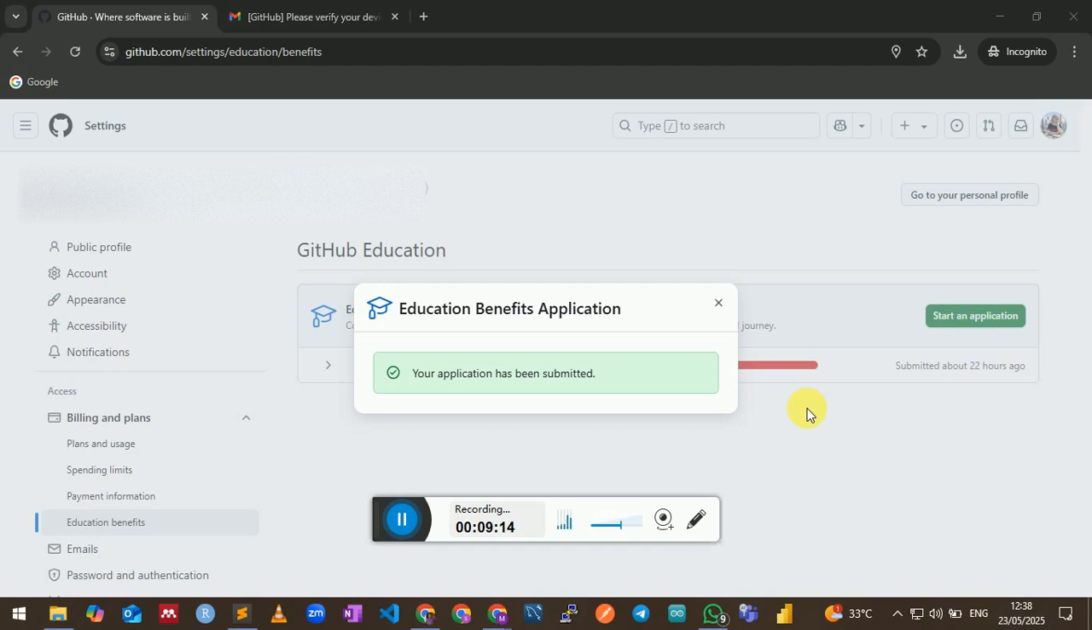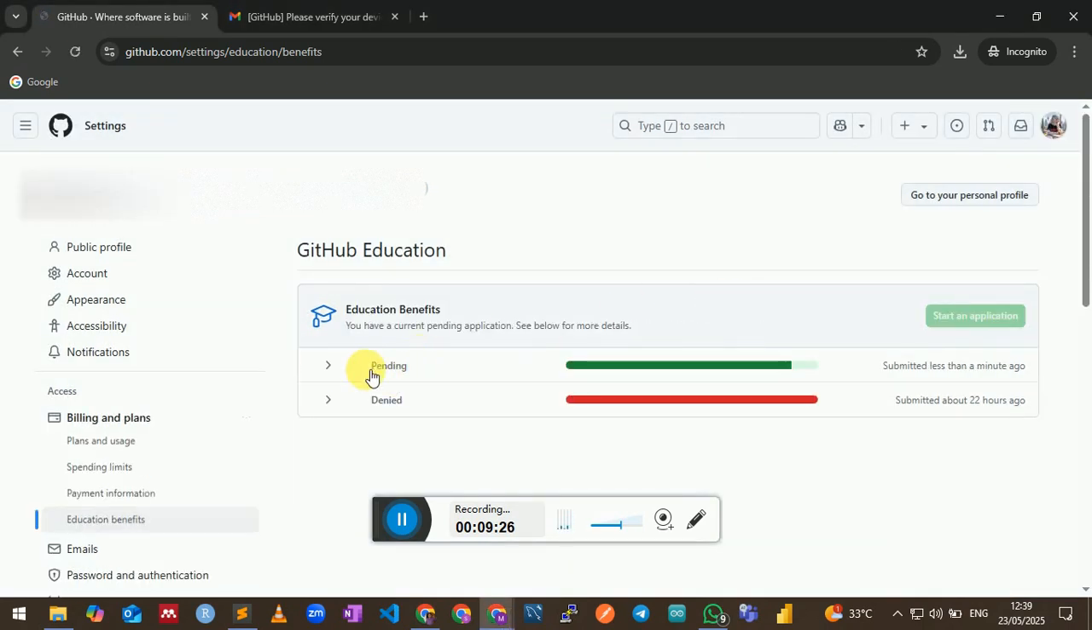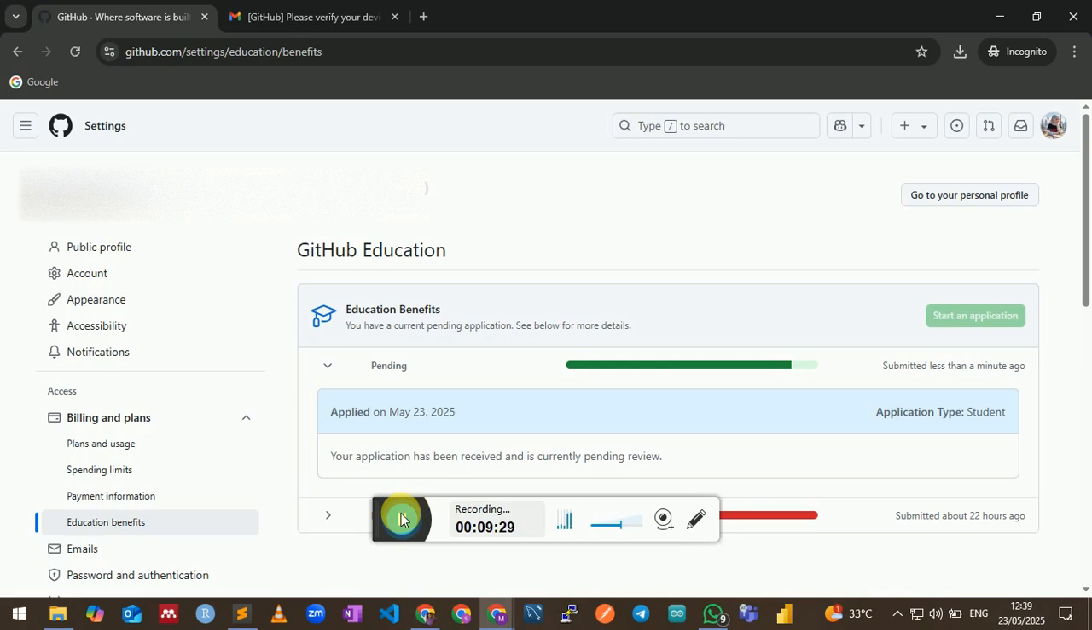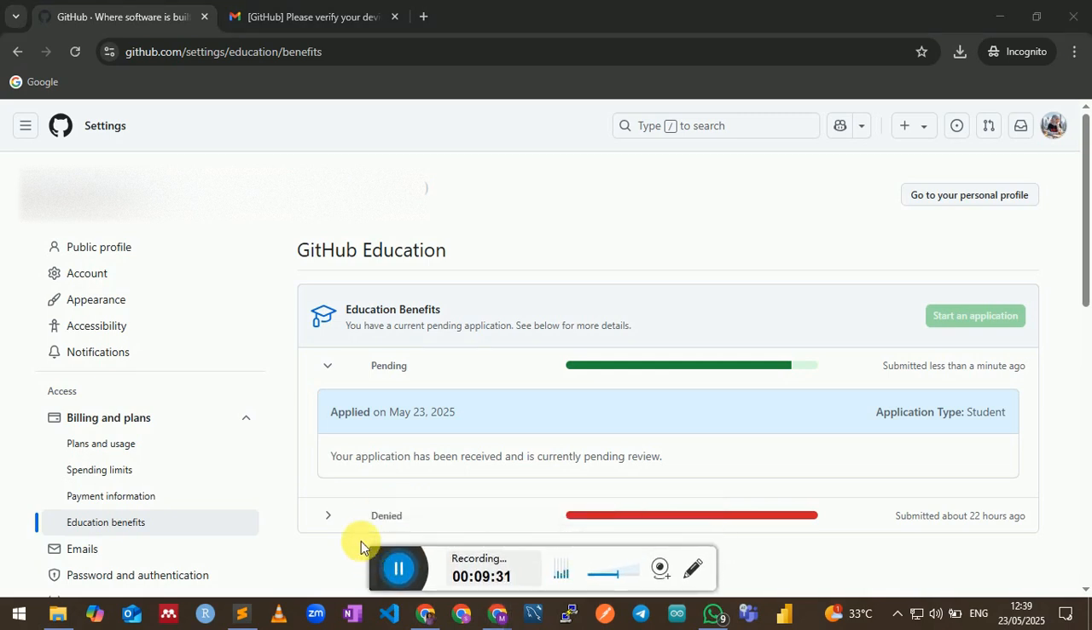Once you successfully submit your application, you get this green tick without any errors. So this is how we can verify, right? Once you close this, previously I submitted once and that application was denied. Now I can apply again for this student benefit application, right?